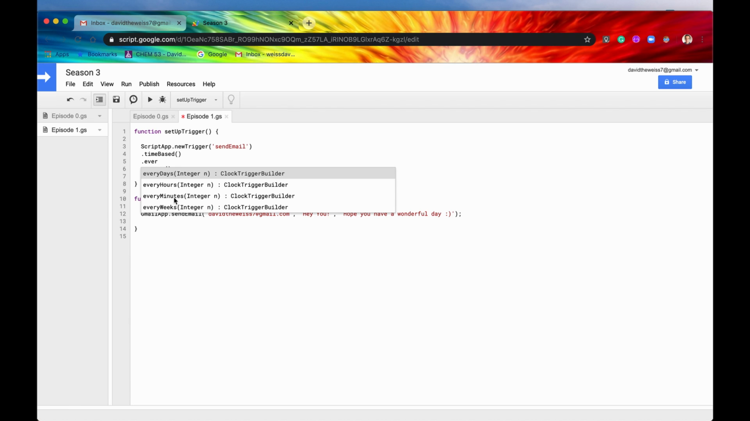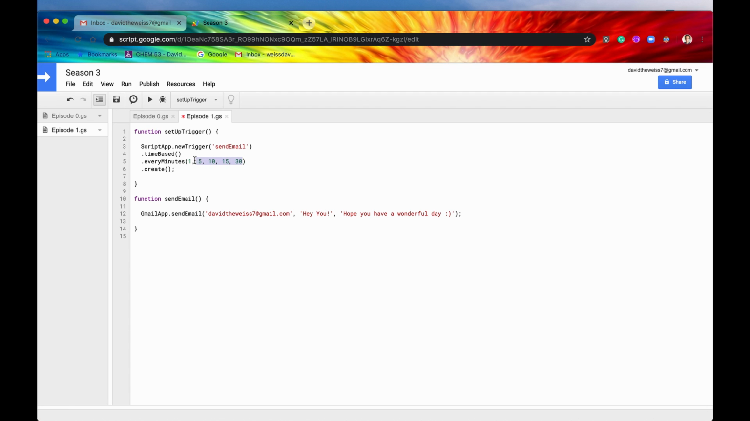However, with minutes, it's a little bit more constrained because this argument right here can only be 1, 5, 10, 15, or 30. So you need to choose one of these five numbers to say for every minute. That's just something that Google has set up. So let's say if you want to run the function every 5 minutes, that's how you would do it.